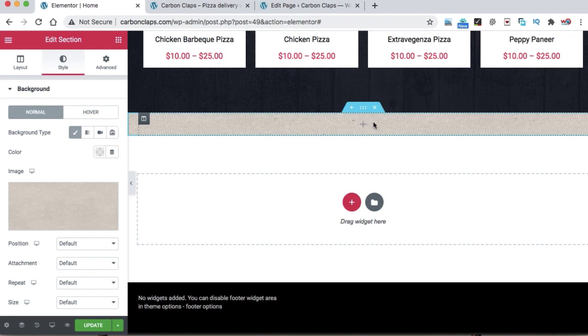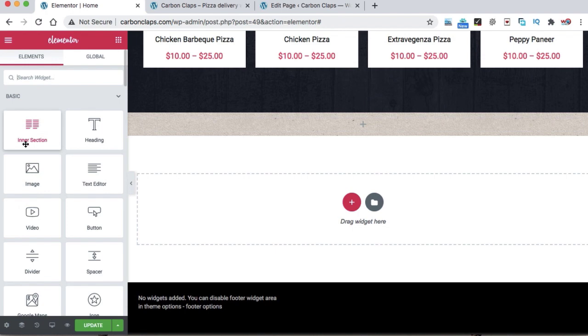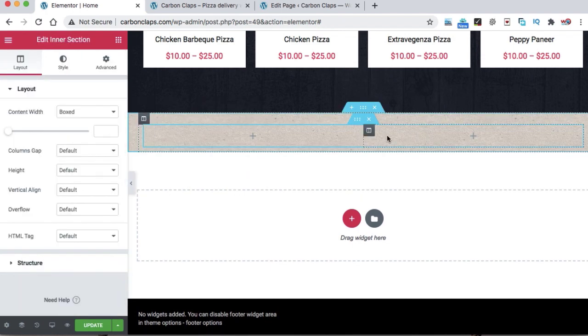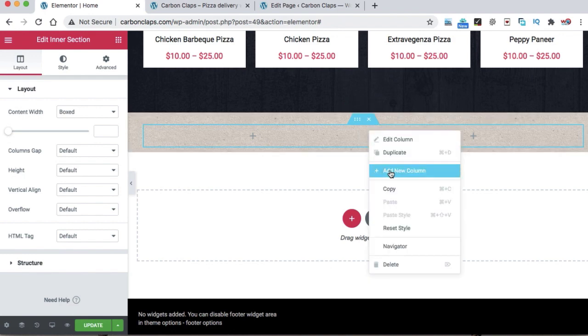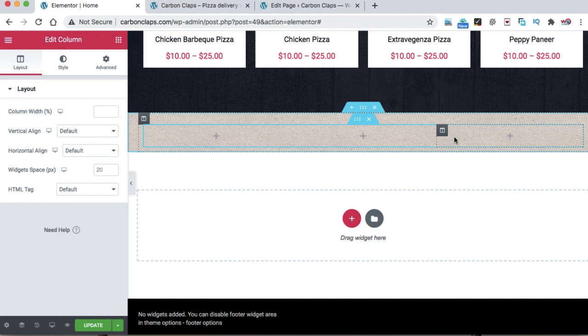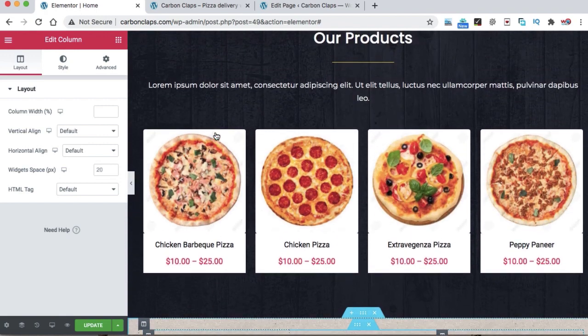Now let's take an inner section inside this section. So click on this plus, and here we have the inner section. Just drop it inside this section, and we can divide this section into 3 columns. So just add one more column. Alright, so in these 2 columns we will put the button, and here we will put a heading. So here we have the heading.